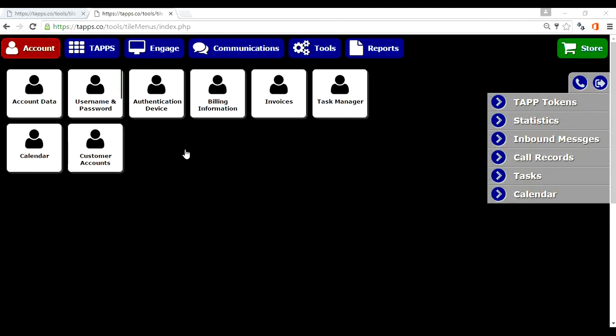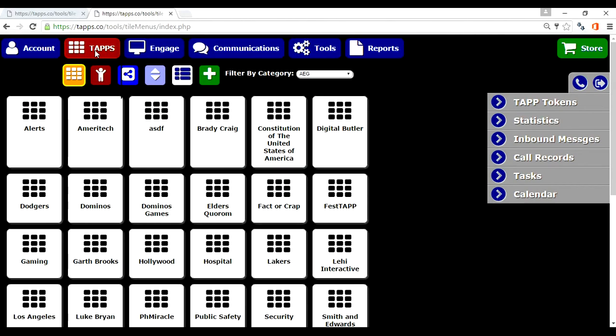This section of training will cover how to create TAPPS, or your first TAP. To do so, to get started, click on the blue button that says TAPPS. If you are a new user to TAPPS, you will not see any TAPPS like what I have here. Your screen will be black. To create your first, go ahead and click this green tile with the white plus sign.